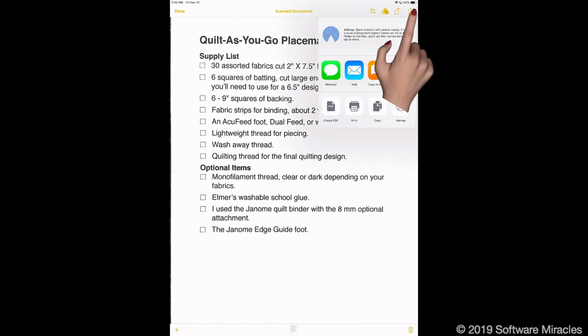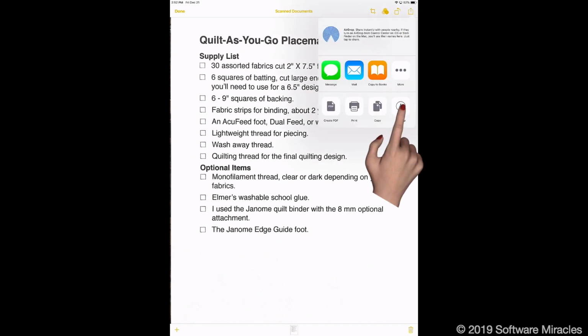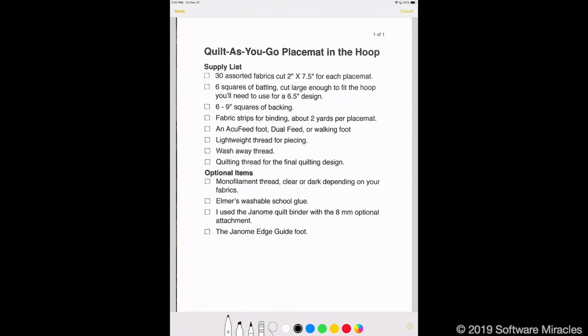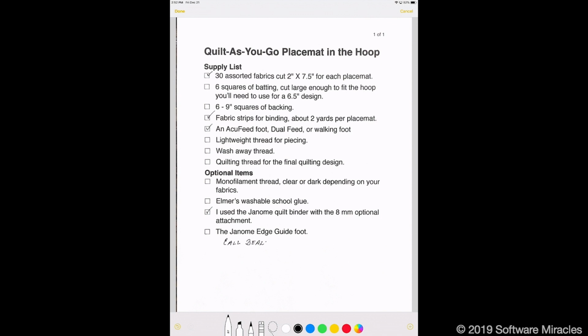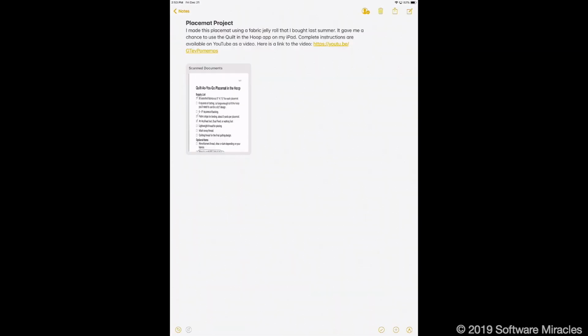Tap the button in the top right corner to activate the Markup tool. This allows us to check off items as well as make notes on the list. When you finish marking the document, tap the Done button in the top left corner. To exit the document viewer, tap the next Done button in the same corner.